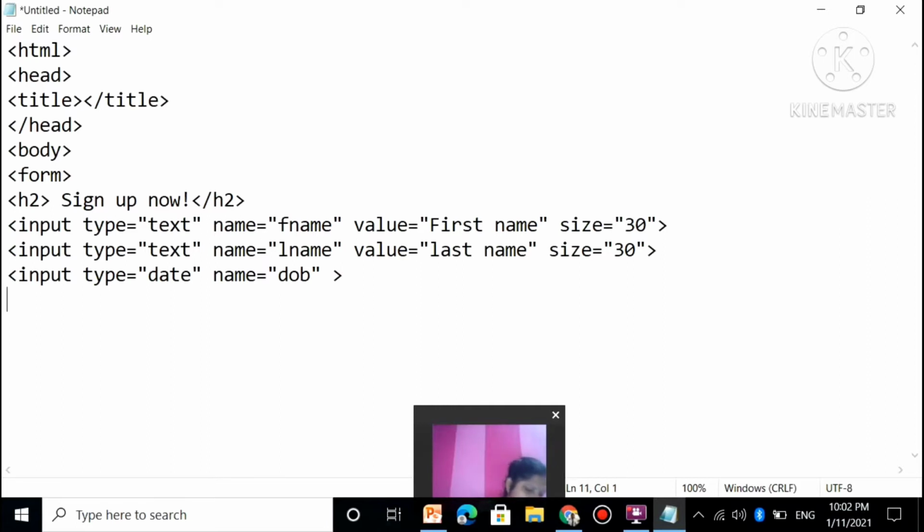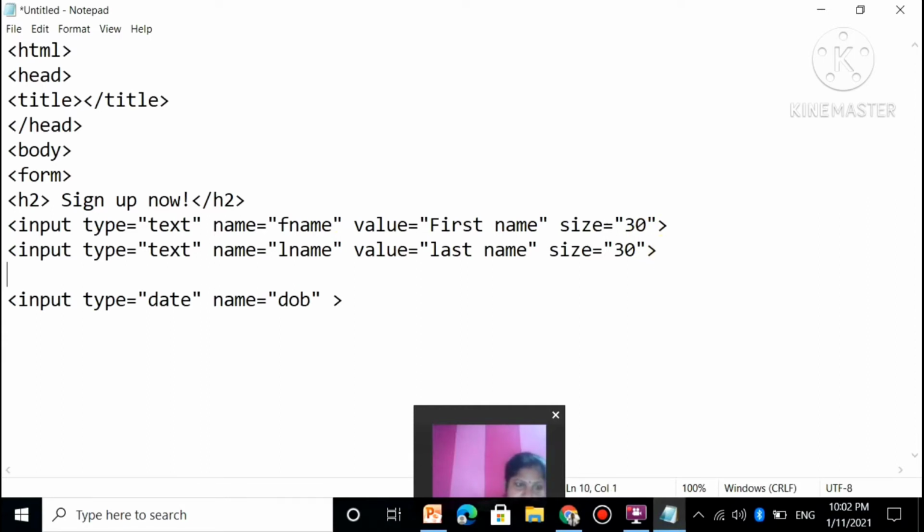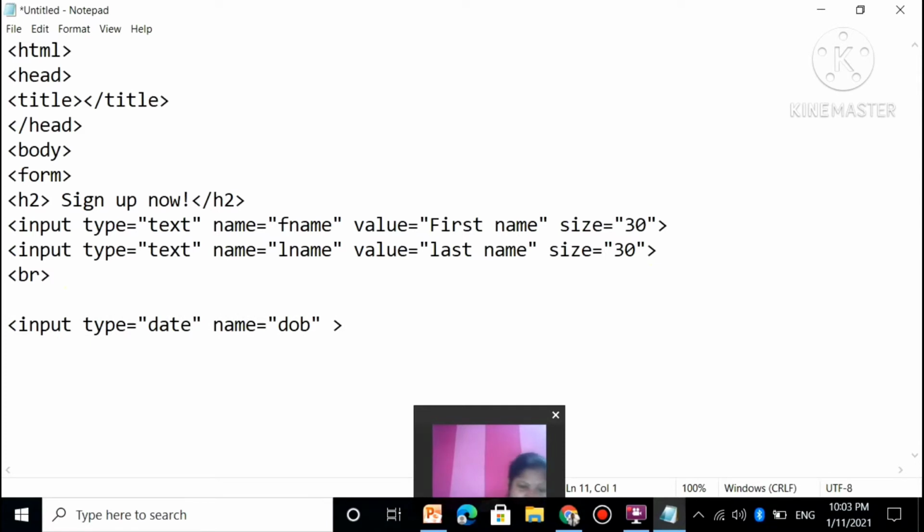Next one is your address. Here it is written like this. After this, next line, so use one BR for breaking up line, and then you write here date of birth. Okay. Then this one.